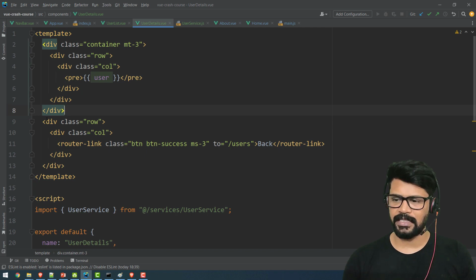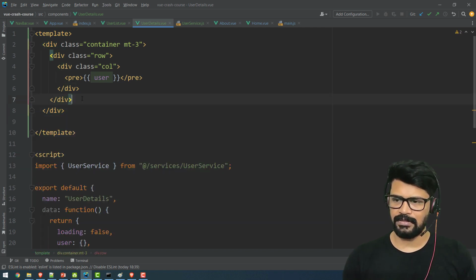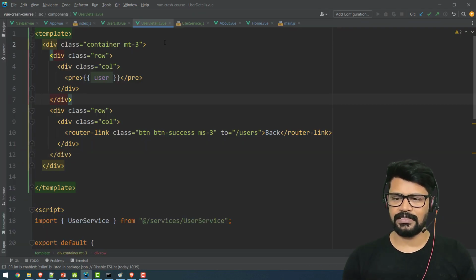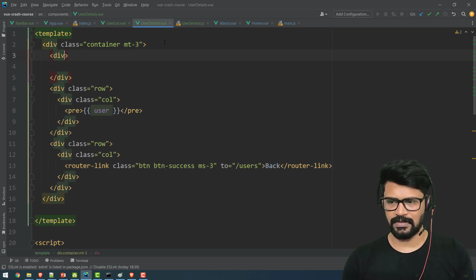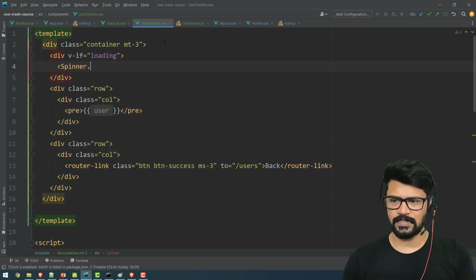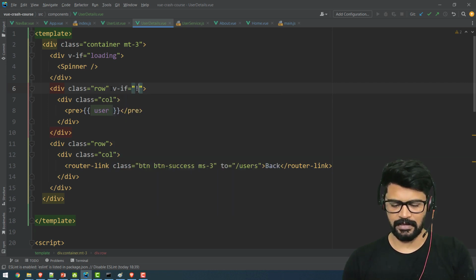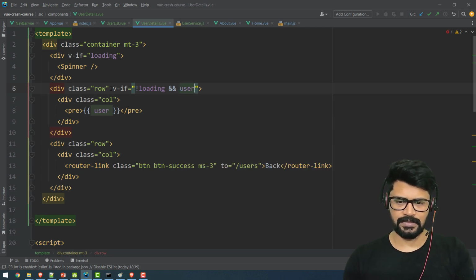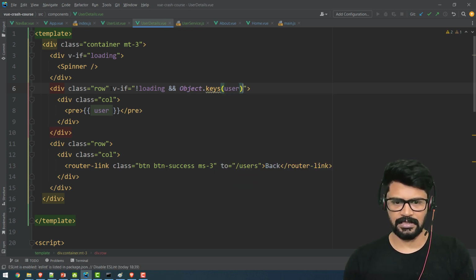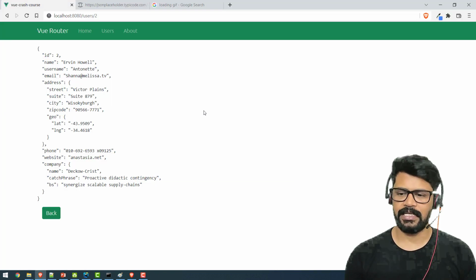Okay, and you want to have what? This is container. Huh? Oh, I kept it outside a container. You kept it inside a container. Okay. So you want to have a loading also, you can make, for example, a div. So for loading, what you do is v-if loading, then display spinner. Okay, and this row will be v-if not loading and user object. Just say Object.keys of user .length is greater than 0. So if the user object is not empty and not loading, then display.